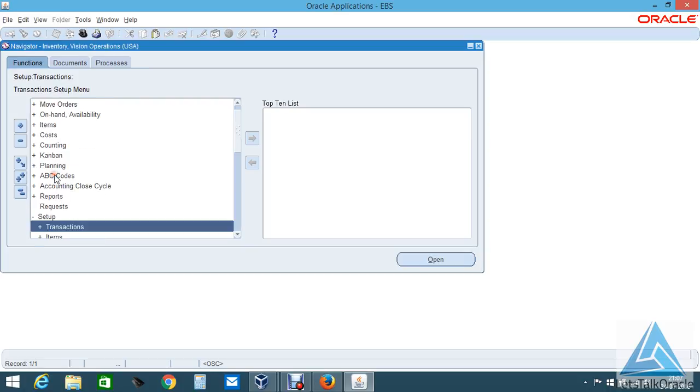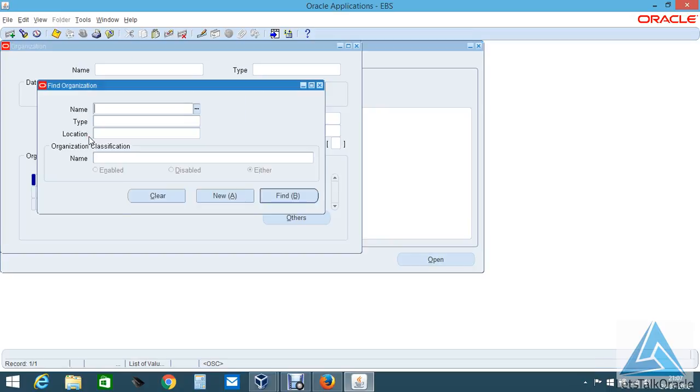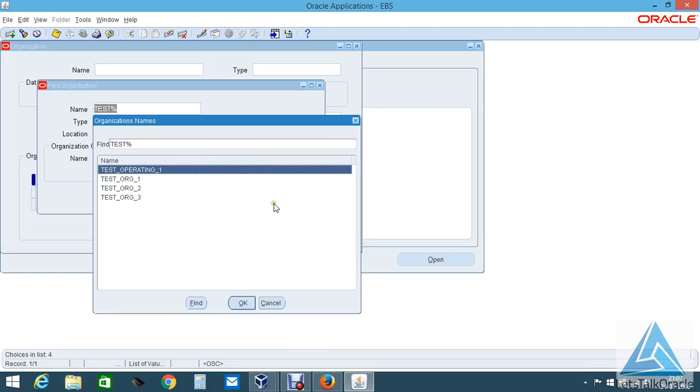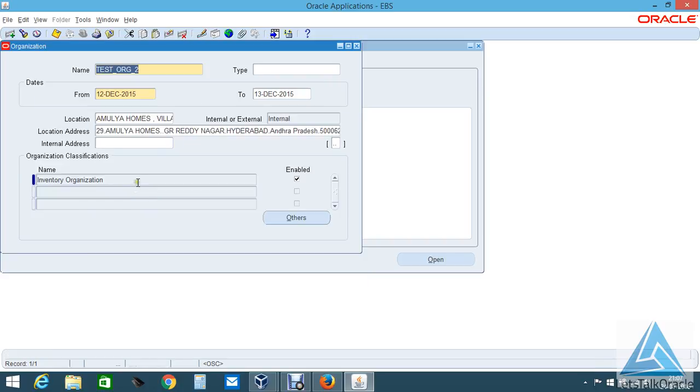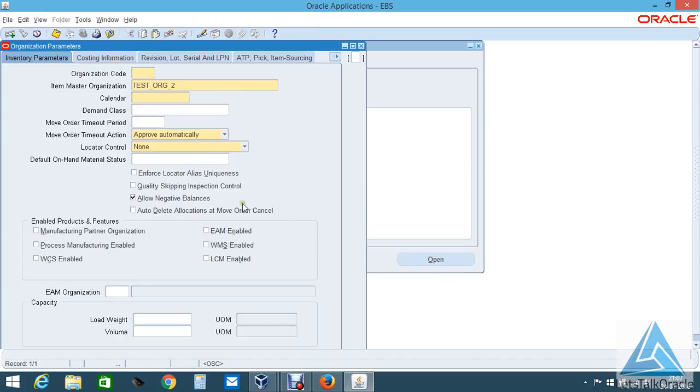So we'll go to Setup, we'll go to Organizations, and go to Organizations. Let's say I'm just going to find an organization which I created. Let's say Test.org2. We go to Others, we go to Inventory Information. So if our calendar was built correctly, we should see the calendar here. So I just type 123 and tab, and here you go. You see 123 cal. This shows that the calendar was built correctly and we had no issues.